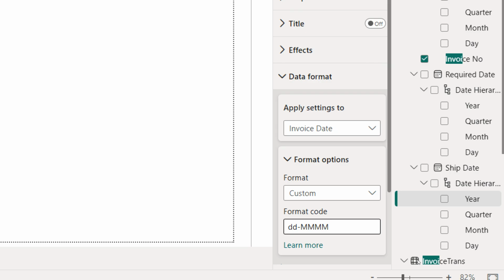2Y, or 4Ys. 2Ys is for 23, 24, 25, 26. 4Y is for 2023. Don't use 3Ys. It will not give you the right output. So 4Ys. So it says 01 June 2023. And I want to know whether it's a Sunday or Monday or Tuesday or Wednesday. So you can put a space, you can put a comma. So let me put a comma.